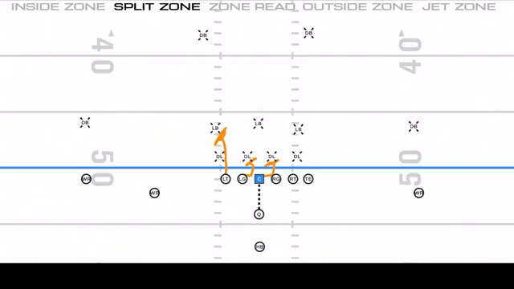Split zone. Same as inside zone, but a tight end or back comes across the formation to block the unprotected defensive end, giving the runner a cleaner cutback option.